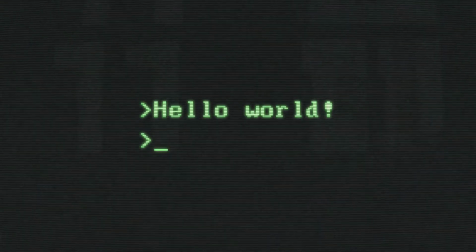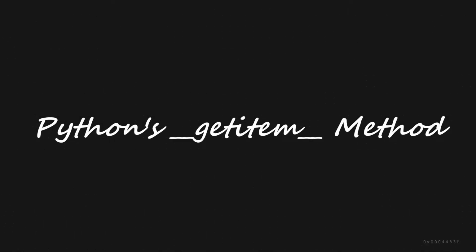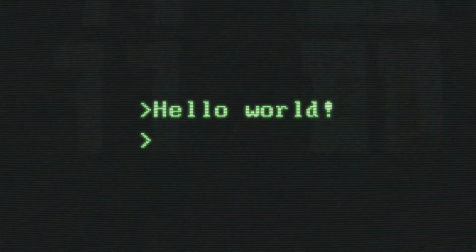Today we have an essential topic to cover, the getItem method in Python. You'll get the basic idea of using getItem within Python classes. Don't worry, we'll keep it super simple.